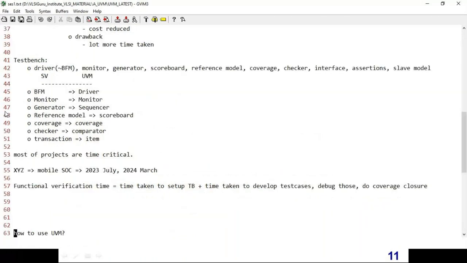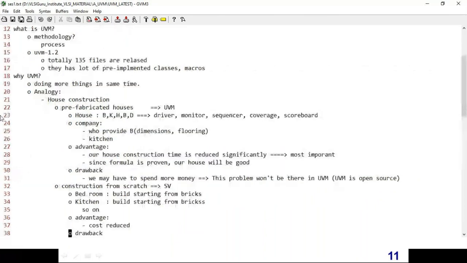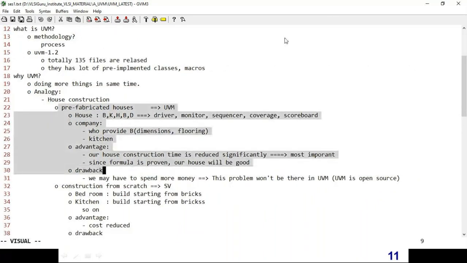The best example for this prefabricated house is what? Right now in Bangalore, you see metro construction is happening. So you see what they do? They bring the prefabricated structures and then they just construct the metro line. Somewhere they have been constructed, and they just bring it, assemble it, and make the track. In a similar way, UVM also works.